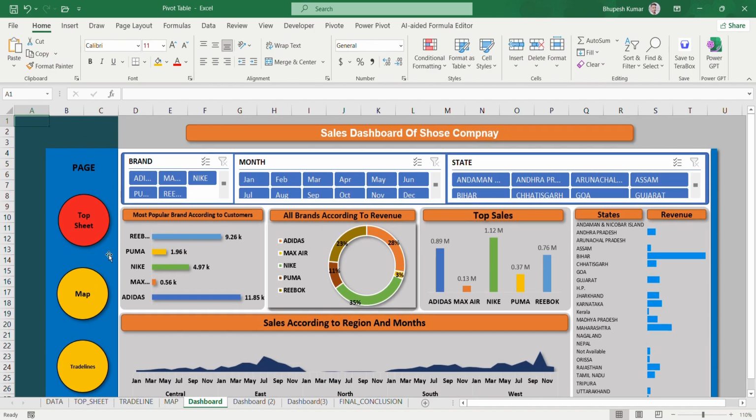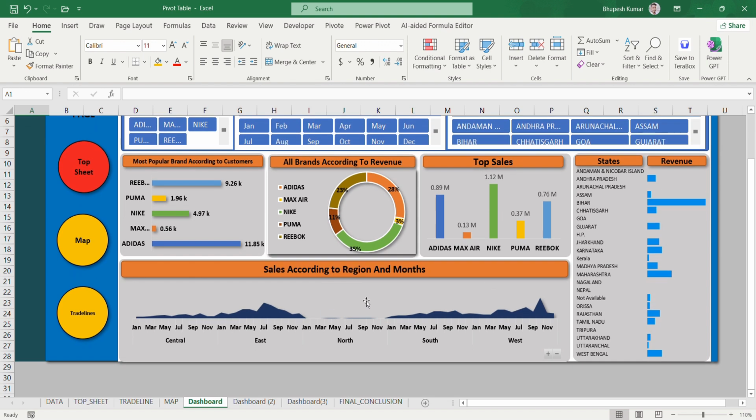Here five charts are present in my top sheet dashboard. If I talk about the first chart, that is showing most popular brand according to customer, and in the second chart we see all brands according to revenue generating, and in the third chart we show top sales according to brand, and in the fourth chart total revenue according to state, and in the last chart we can see sales according to region and month.